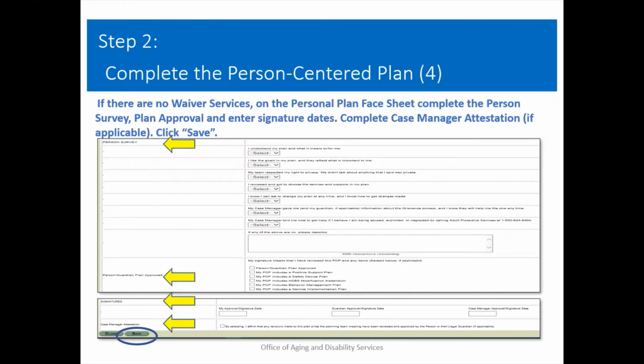If the person you are supporting is not receiving waiver services, you will finalize the PCP on the personal plan face sheet. You will do this by completing the person survey, plan approval, and enter signature dates. Click Save when you are complete.